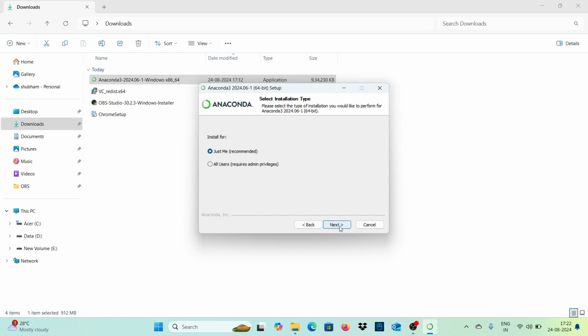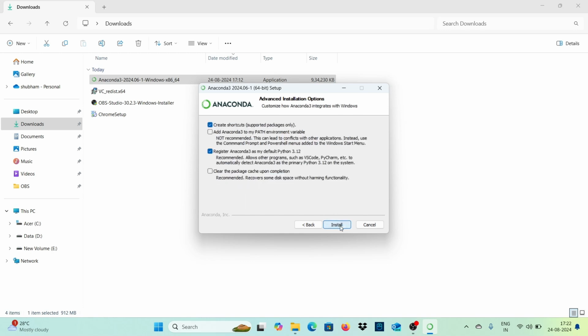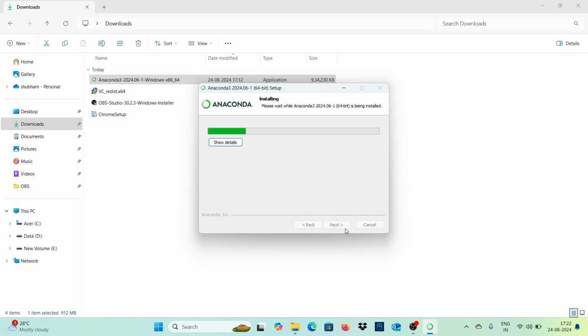Then the recommended option is just for me, since I want to install this Anaconda environment for myself. Click on next. You can see the space required is up to 5 GB, and I have around 175 GB free on my C drive. It is installing in this particular destination. Just click on install. It will take some time, so I'm pausing this video and will resume after it finishes.